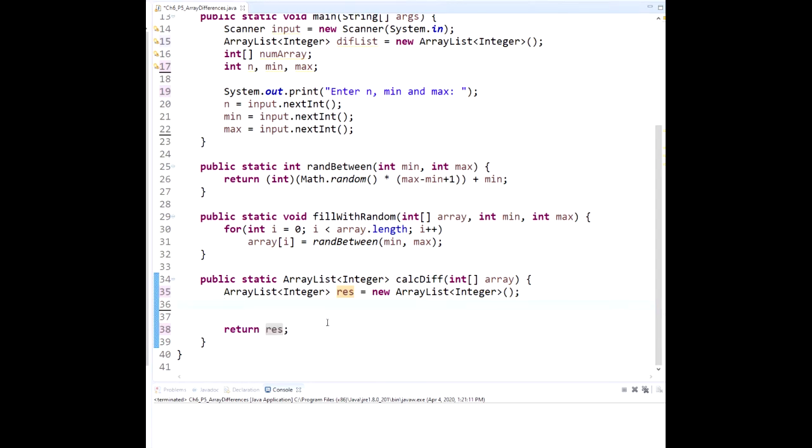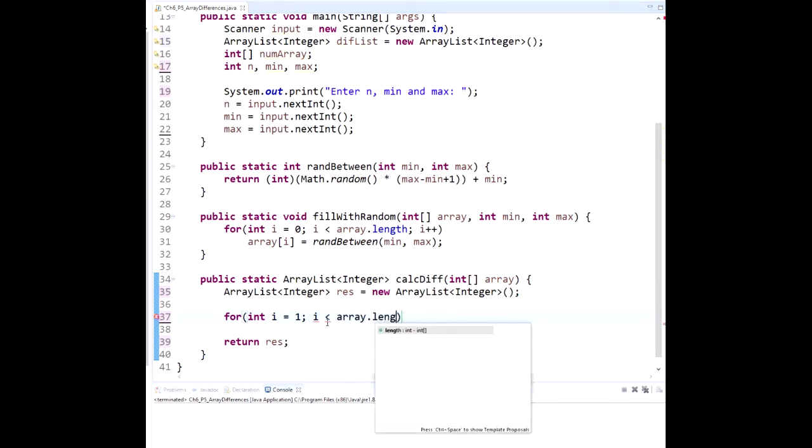Now we will need a for loop, but we are not going to start at 0. We are going to start at 1 because we need to subtract the differences. We need to subtract the differences between the current value and its previous one. If we start at 0, when we try to retrieve the value of the previous element, we are going to get an index out of bounds error.